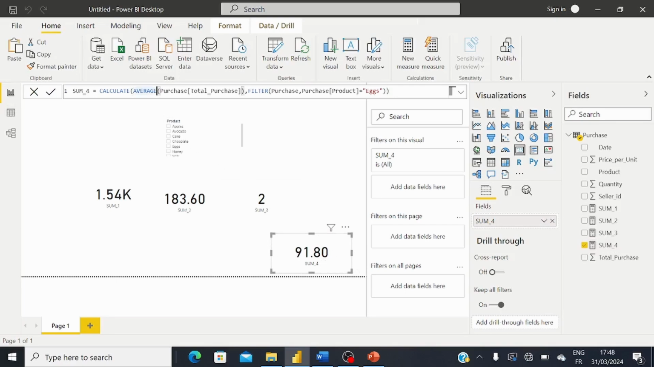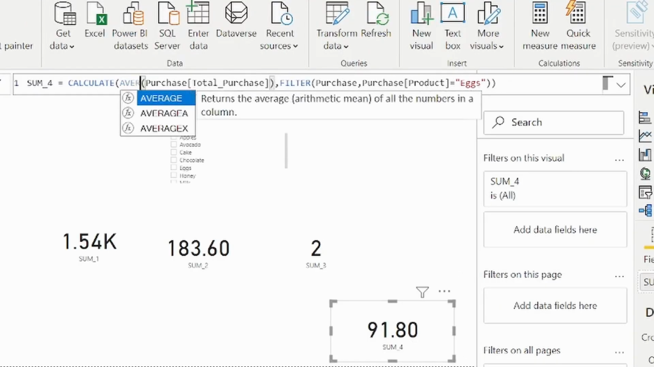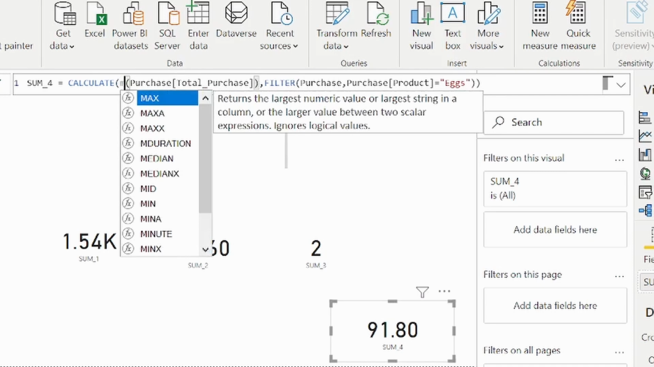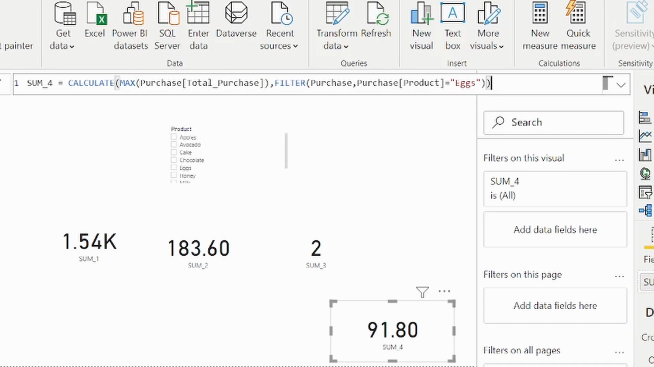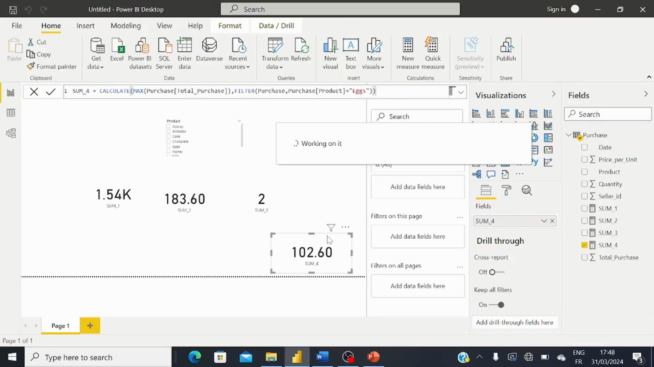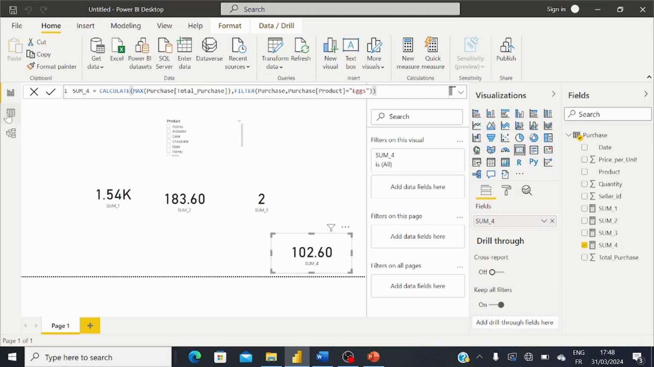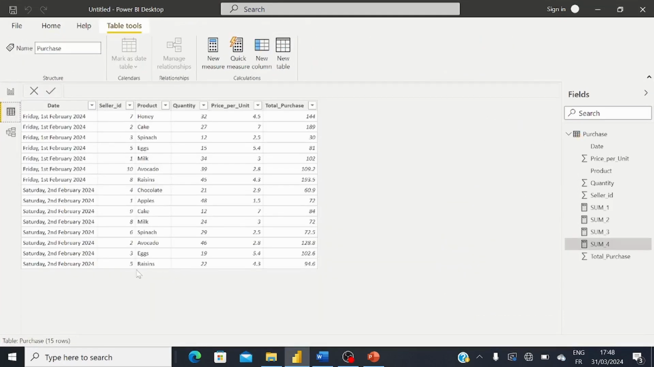I can even ask the calculate expression to find me the max of all the rows which have product name as eggs. So now it will provide me 102.6. What calculate has done is it has returned between the two lines which one is the maximum. So it has returned 102.6, which is the maximum between 81 and 102.6.